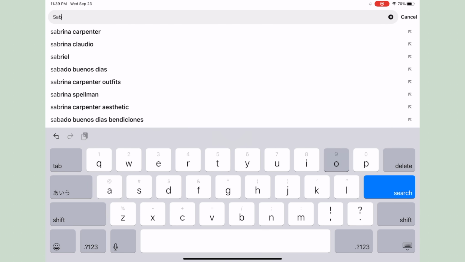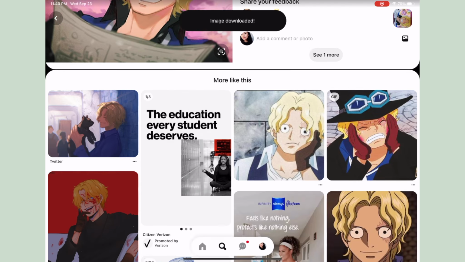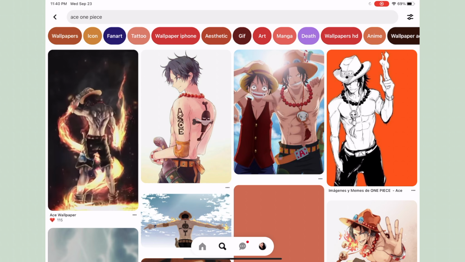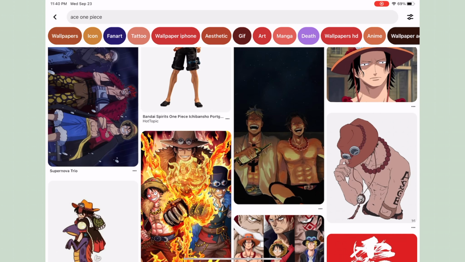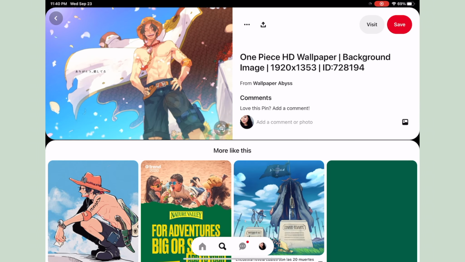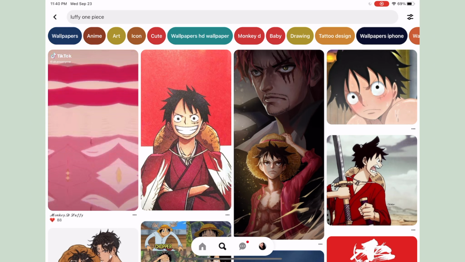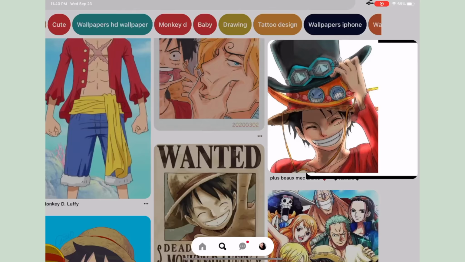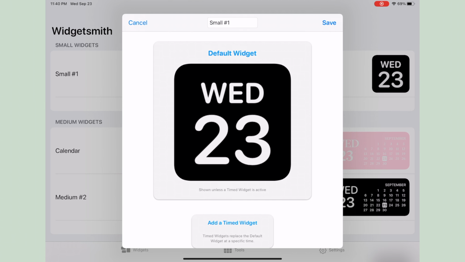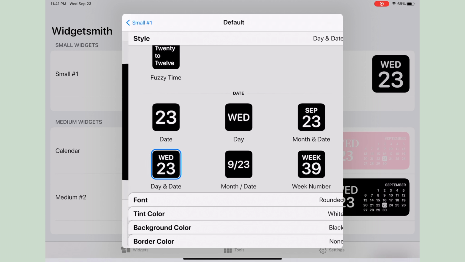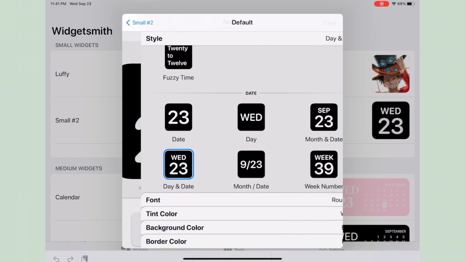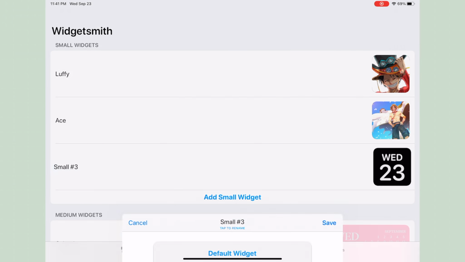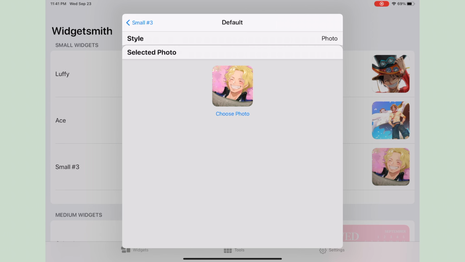Then on Pinterest, I am going to be looking for singular photos of anime characters from One Piece to add for the small widgets. So here I'm just looking for Sabo, Ace, and Luffy, and I just wanted pictures that I didn't have on my phone already. It's important to rename the widgets, and you can actually choose one singular photo now for the new update, which is really nice, so it doesn't interchange. There's been a couple of updates with Widgetsmith, and so it's really cool.